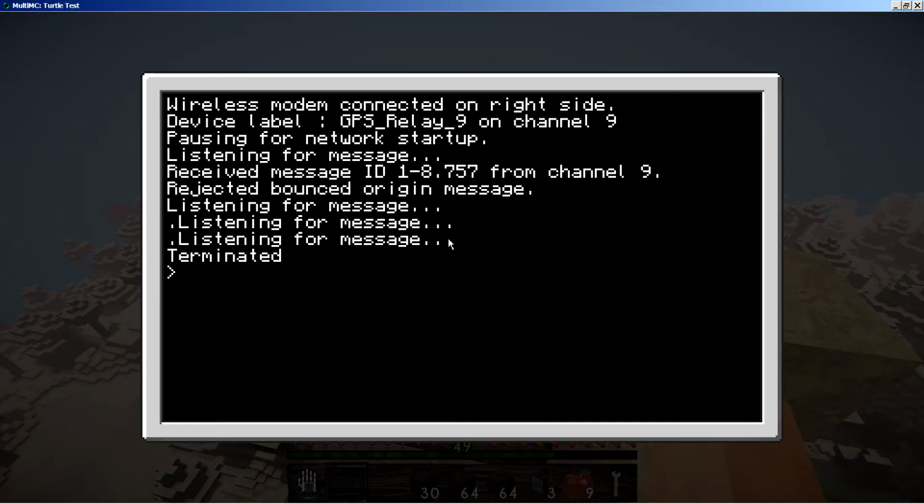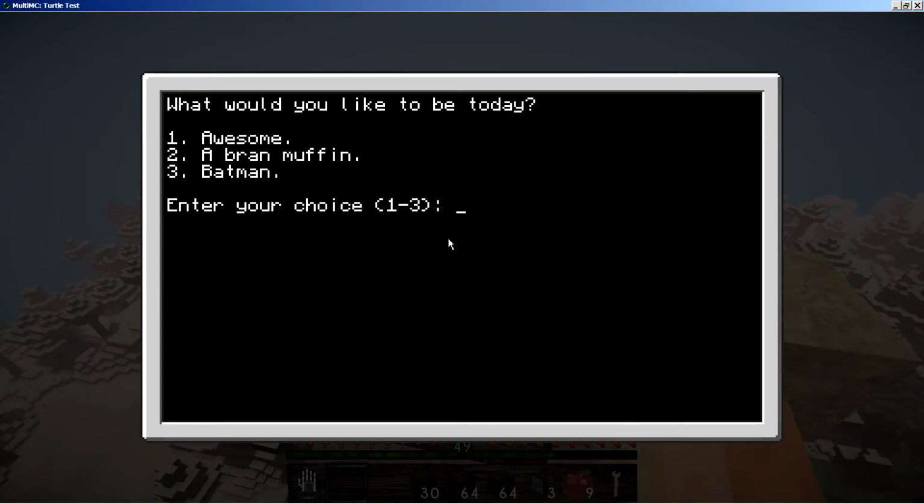And that's what I wanted to get away from, because this is what I've been using up until now. Now, if you're just starting out with scripting, learning how to program, you're going to end up with menus that quite often look a lot like this, which is a very straightforward, very functional menu. What would you like to be today? 1, awesome. 2, a bran muffin. 3, Batman. And then you're prompted as a user to enter your choice and reminded of what your options are, 1 to 3. So in this case, if we press 1 and enter, hooray, you are awesome.